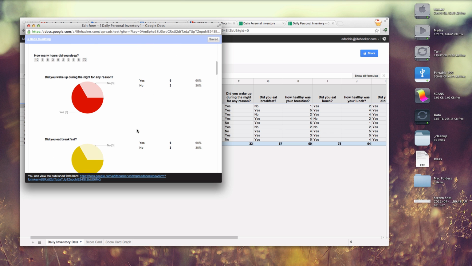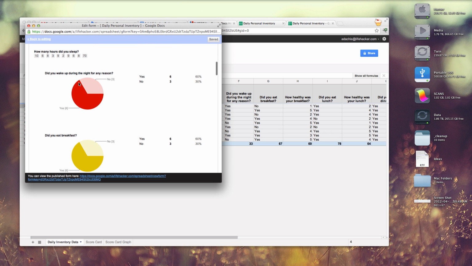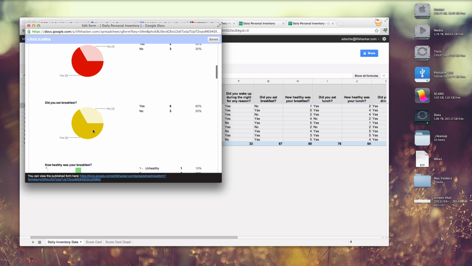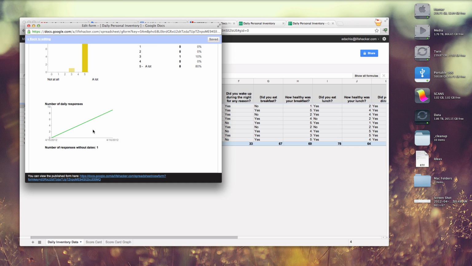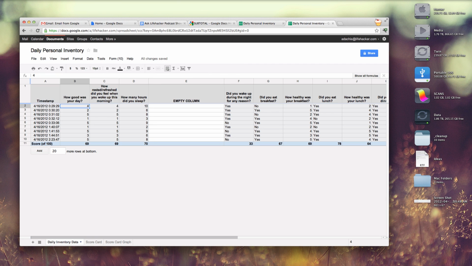And you can see how this data breaks down basically. How often do I wake up in the night? A lot, about as much as I eat breakfast. So you can go through here and find out a bunch of interesting information. This is a way to quantify yourself and see how you're doing in different areas of your life. And it's pretty neat. So just go ahead, fill this out.